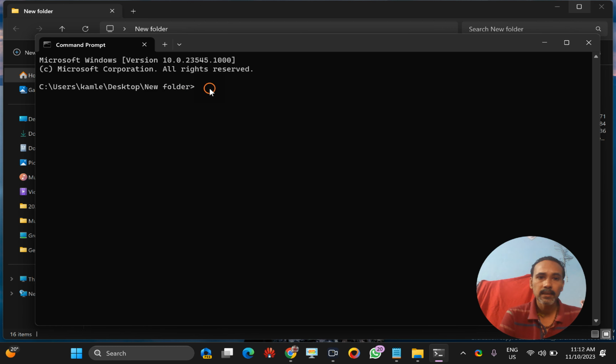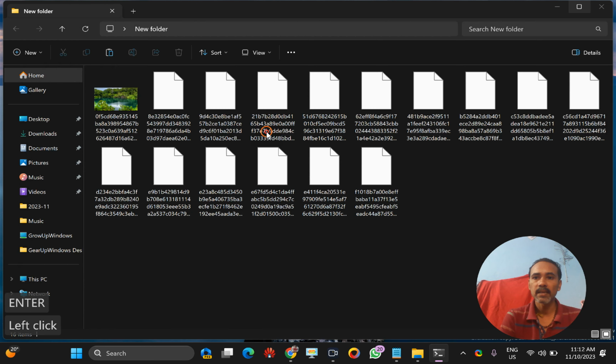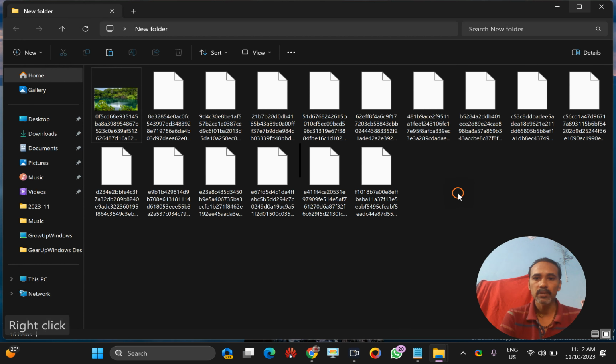After that, here on the prompt type ren, a space, a star, dot, a star, again a space, and then a star dot. Here you can type jpg or png and then press Enter. This will rename all the files in the selected folder at once.